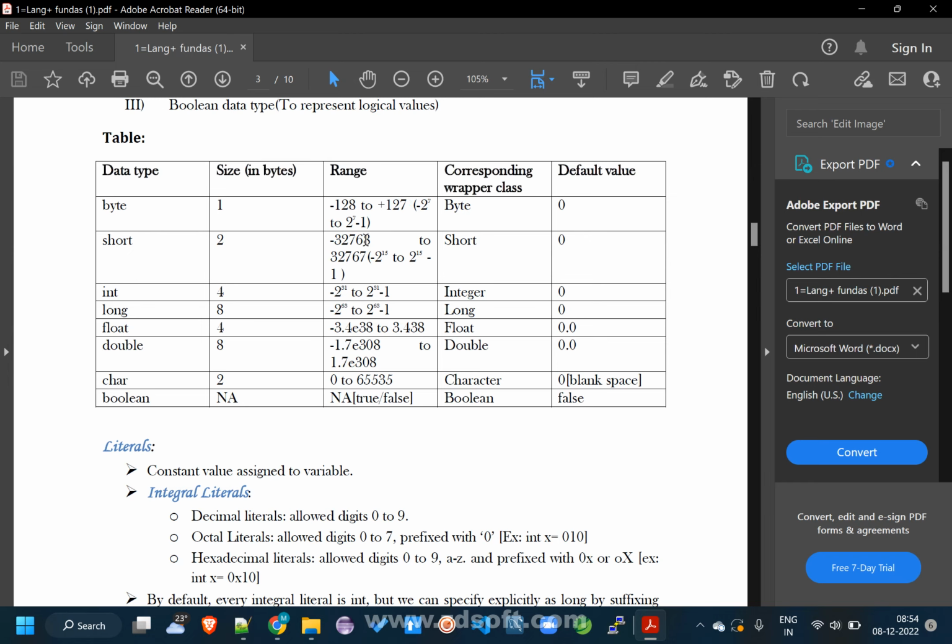The next range is -32,768 to 32,767. What is the default value of this one also, we can see it out, a blank space for the character.